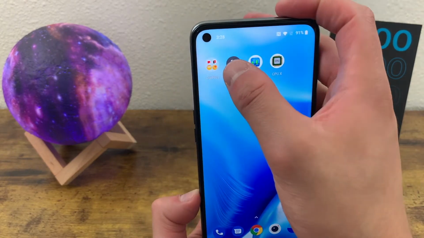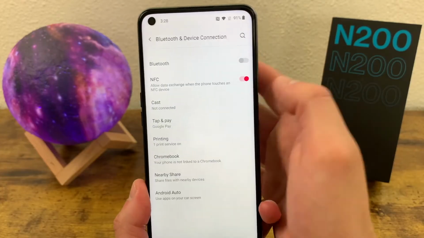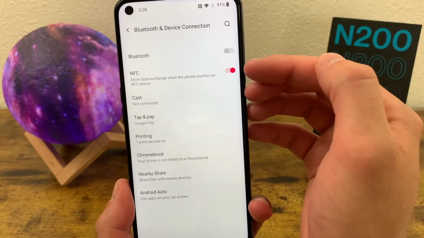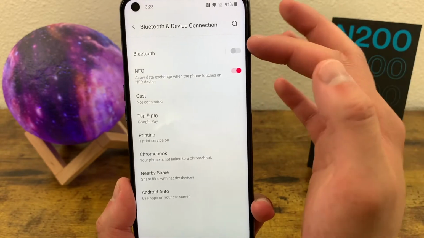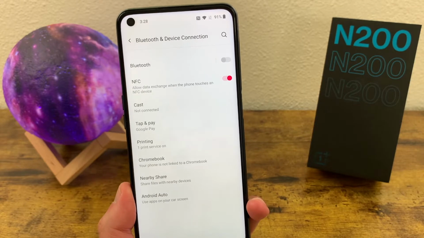So we're going to go to the main settings menu and go to Bluetooth and device connection. So here we're going to see not only NFC, which you can toggle on and off, but also the Bluetooth options, which allow you, of course, to connect to Bluetooth devices.